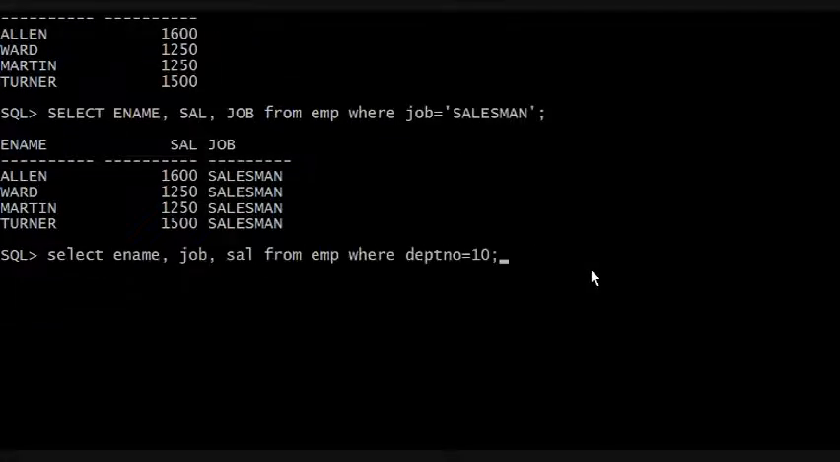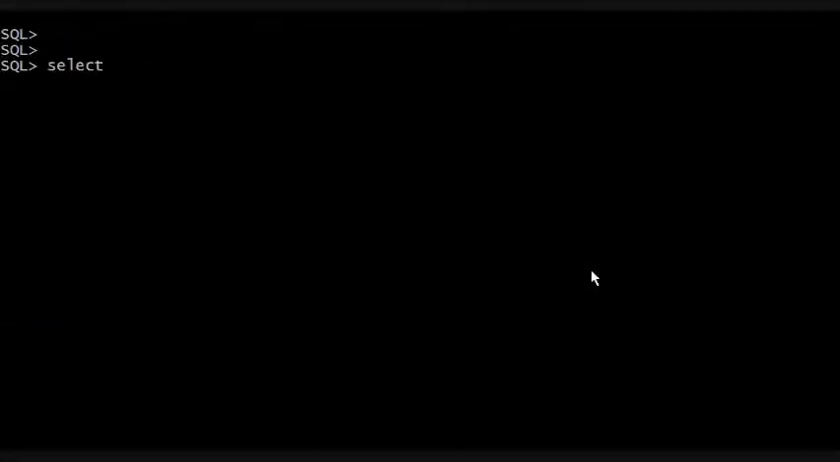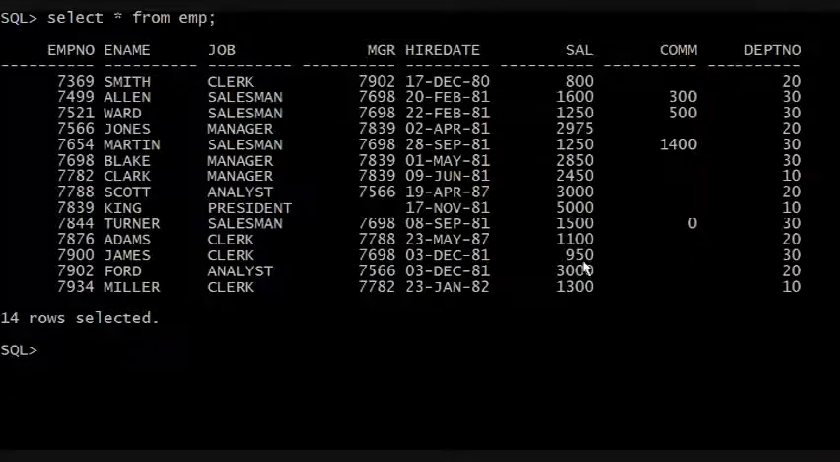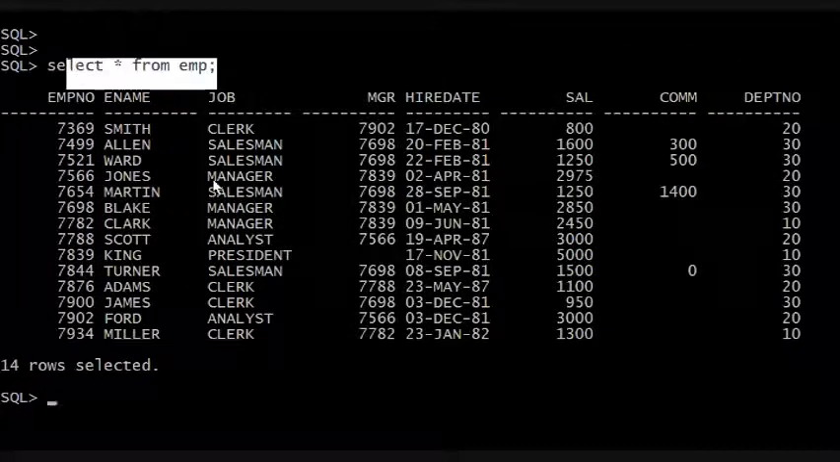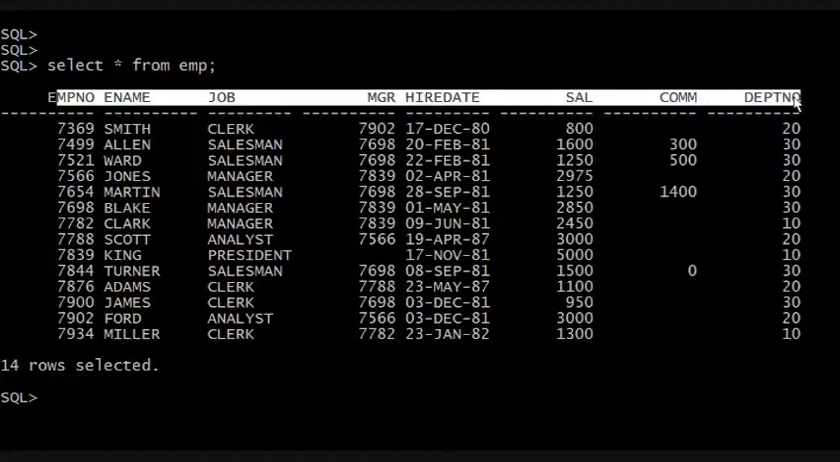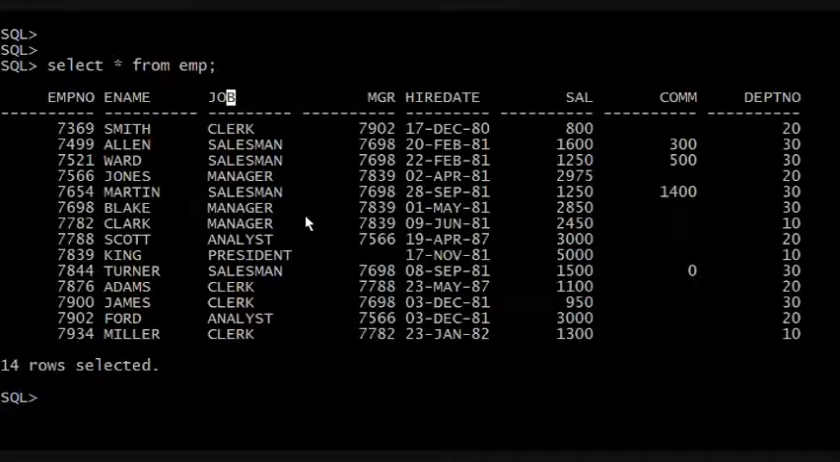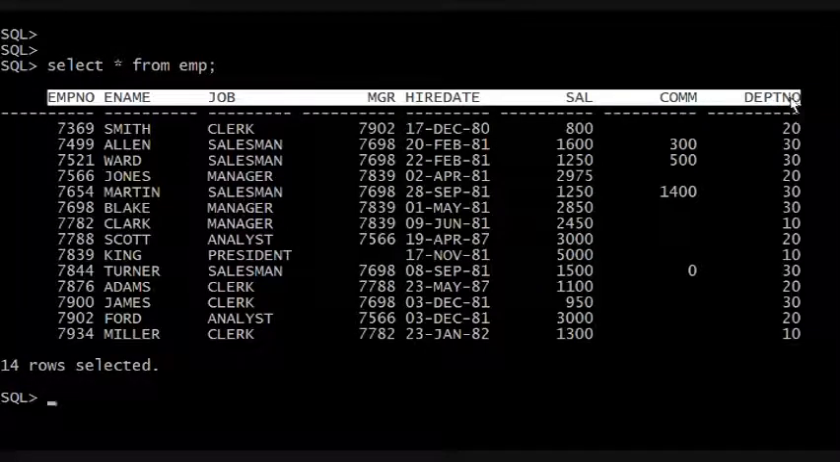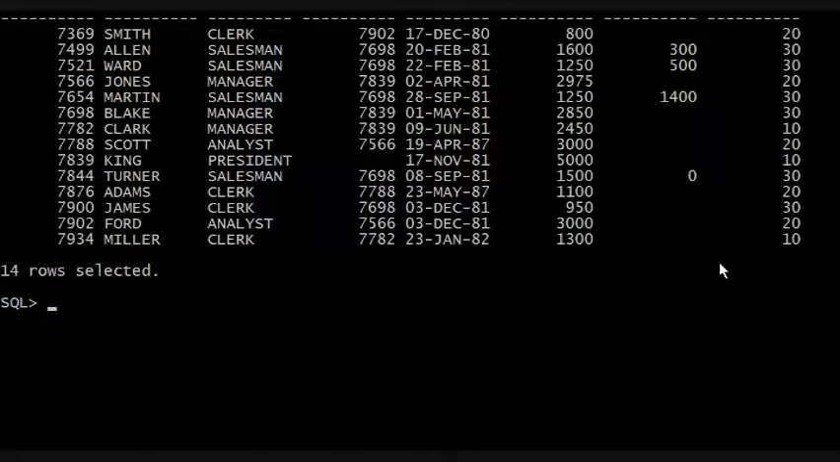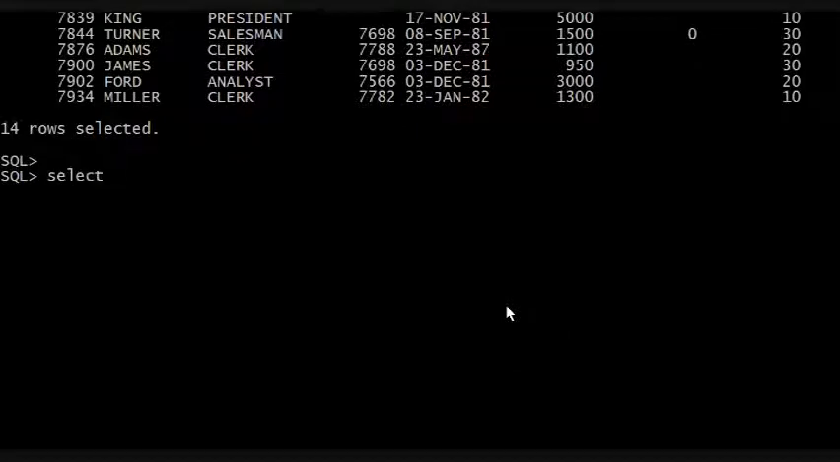All right, so let's clear the screen. Let's select star from EMP. Now let's select everybody who works in Department 30. But instead of specifying individual columns, let's just do select star, meaning let's take all the columns, not just the name, not just the job and salary, or not just the name and the hire date. Select star. Give me all the columns. Show me everything about all the people who work in Department, let's say 30. So it's going to be select star from EMP where department number equals 30.